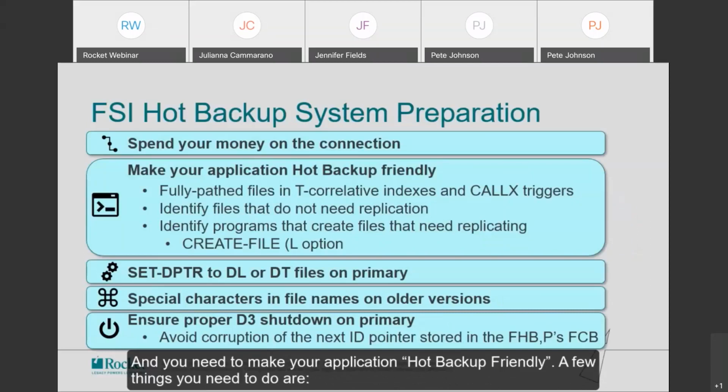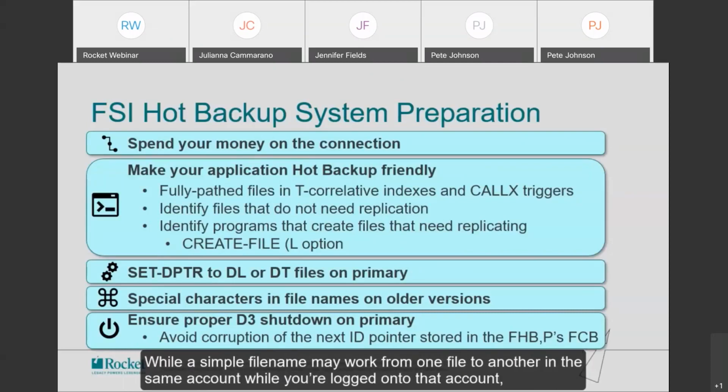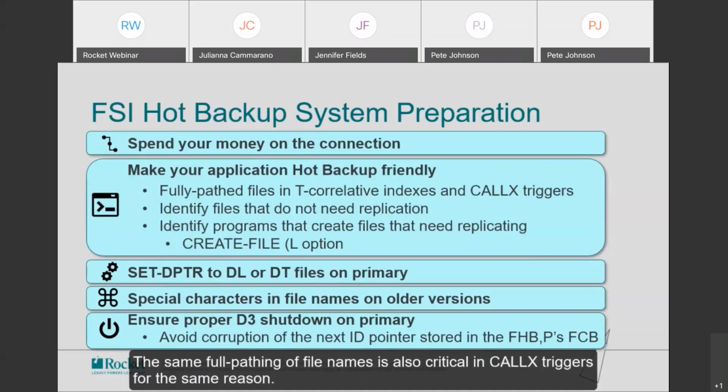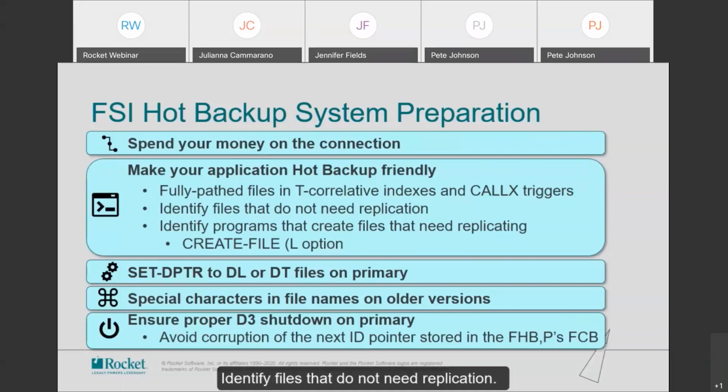A few things you need to do are make sure that if you have file indexes built on translate correlatives, that the translate file names are fully pathed. While a simple file name may work from one file to another in the same account while you're logged onto that account, hot backup will fail because it's running from a different account and won't know where the translate file is located. The same full pathing of file names is also critical in callx triggers for the same reason. Identify files that do not need replication.